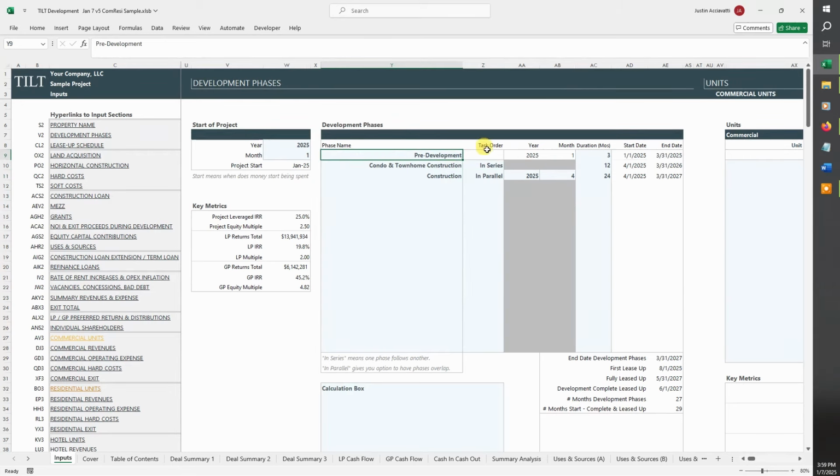So for example, I've got a pre-development phase, and then I'm going to do some building of condos and townhomes first alongside all other construction, which will happen in parallel. But you see that the longer construction period is 24 months versus 12. So the condos and townhomes are done by March of 26. The whole project is done at the end of March 27.